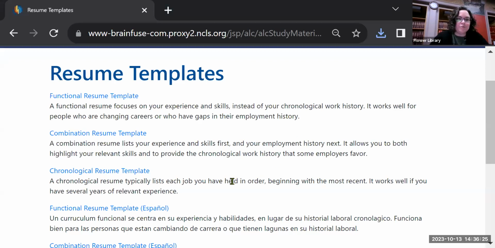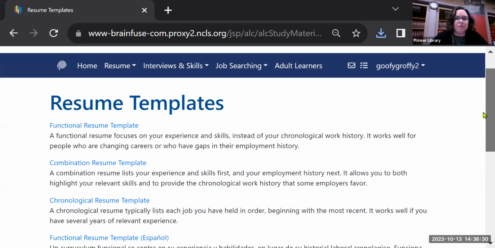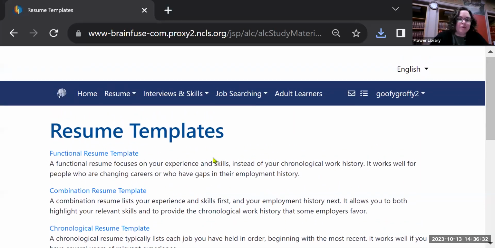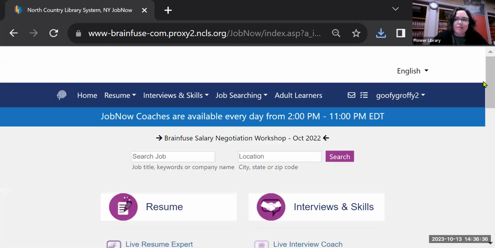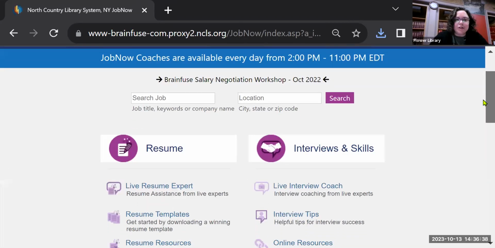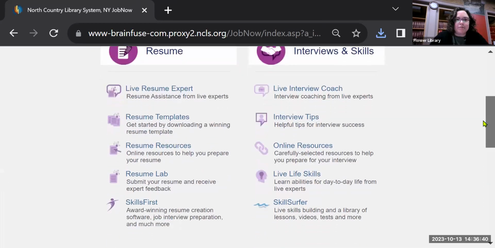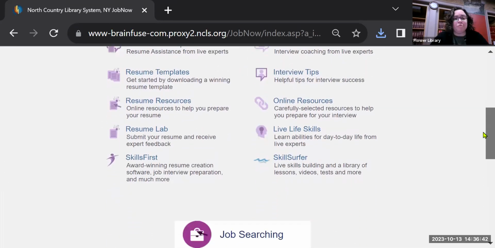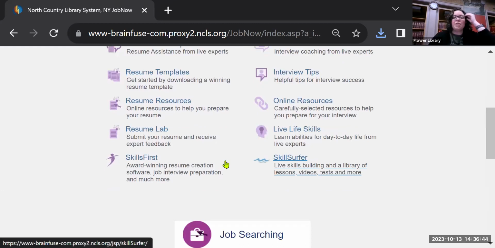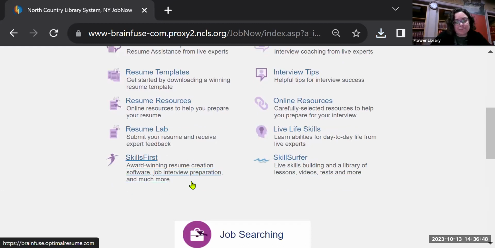So there are, like I said, 3 different templates, both in English and in Spanish, for you to just quickly download and run with. Now back to the homepage. There is another version of resume building here that is super important and helpful for our patrons. And this is where the big change comes in. Instead of being called Optimal Resume, I believe it was, it's now called Skills First.